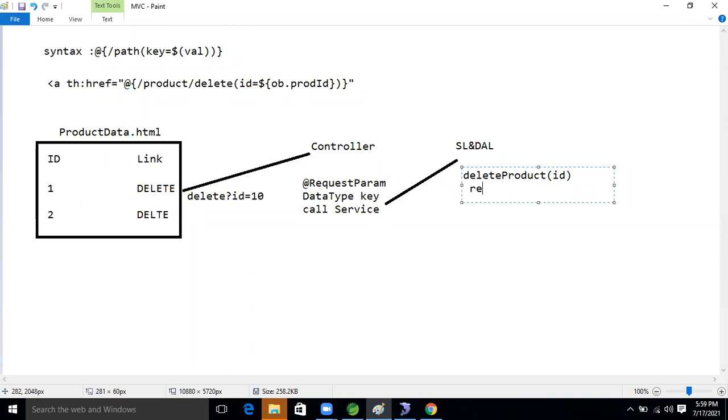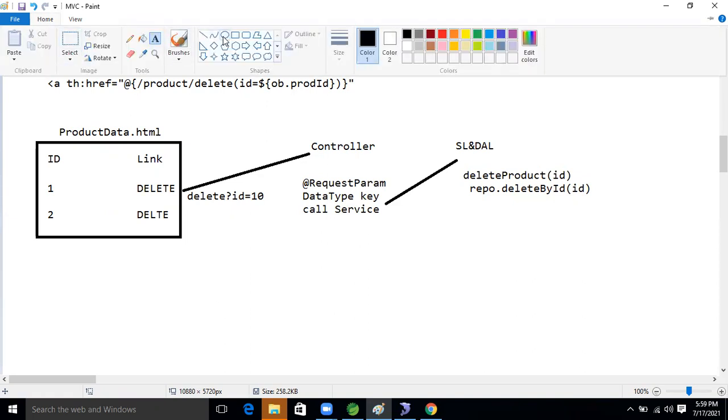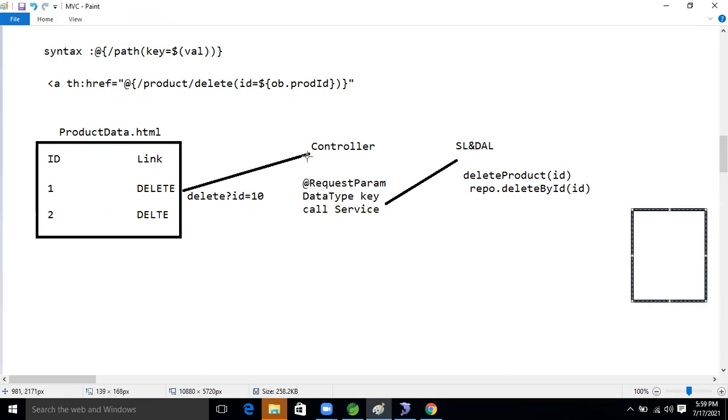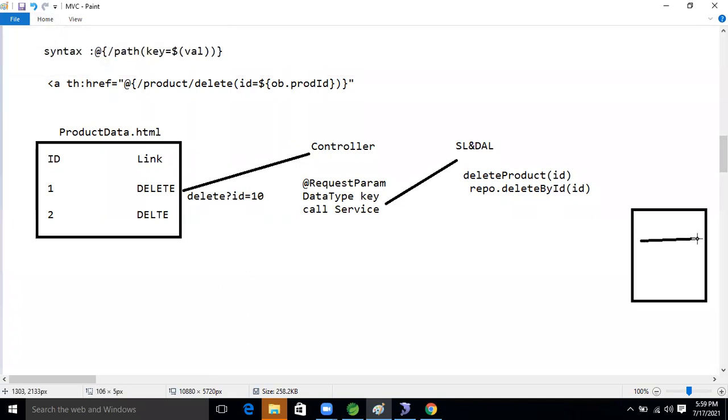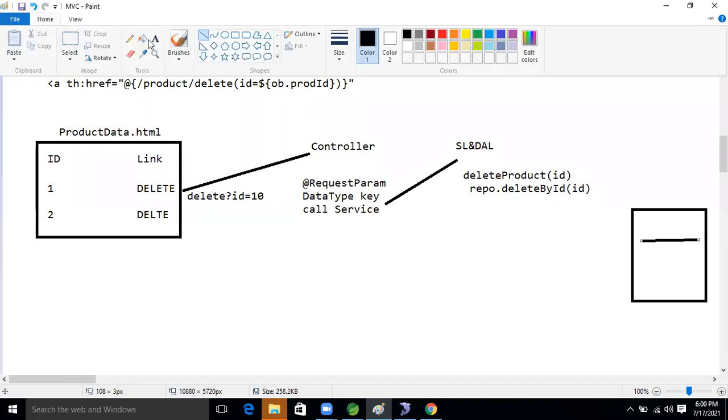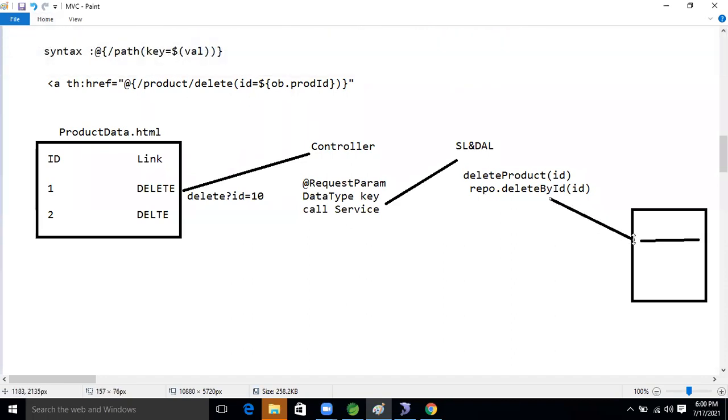So we will call repo dot delete by ID. What is the method? Delete by ID, and this one will take the argument ID. After that, based on this method, our application will hit our database, and from the database, the matching record, one row, will be deleted.